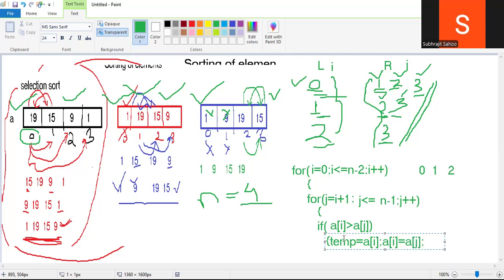And A of I equal to A of J. And finally, A of J equal to temp. Now bracket close: if bracket close, second for loop bracket close, first for loop bracket close. My program logic is over.